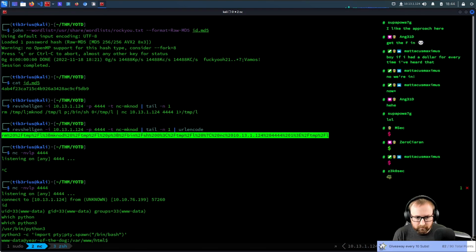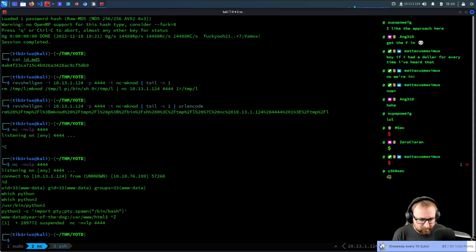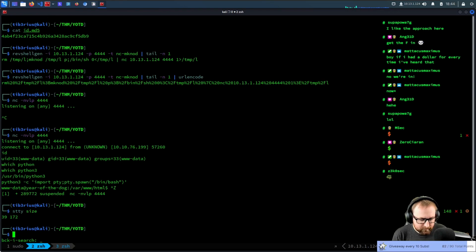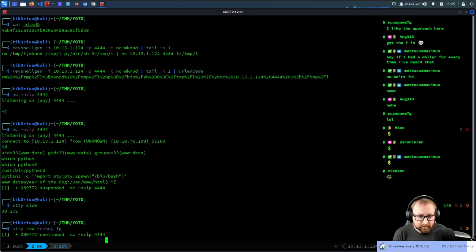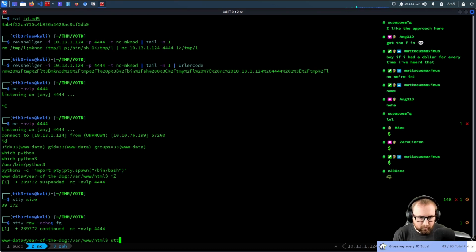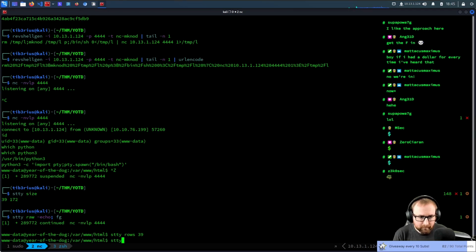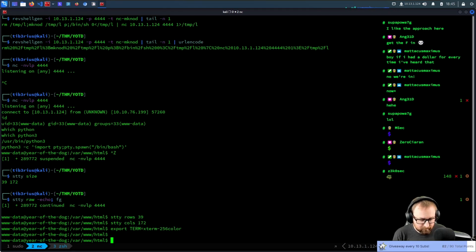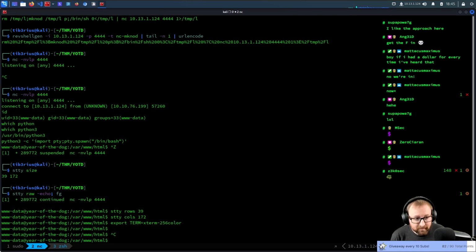And then we have /bin/bash, Control-Z that shell. stty size, stty raw -echo, and foreground it. And then what we want to do is stty rows 39, stty cols 172, and then we're going to do export TERM=xterm-256color. And all that did was make sure I can do Control-C's and it doesn't kill my shell.